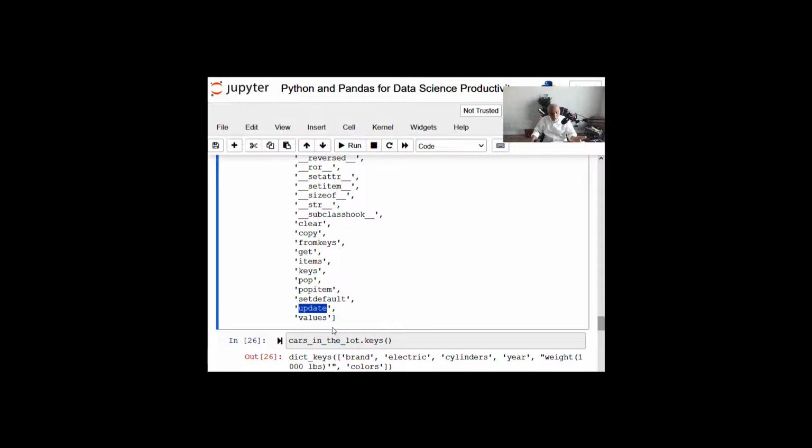Update is the way of replacing or adding. Replacing, you can just do it. Update is adding values, adding items to the dictionary, and if you want to modify, you simply replace the values with a new value, that's all.